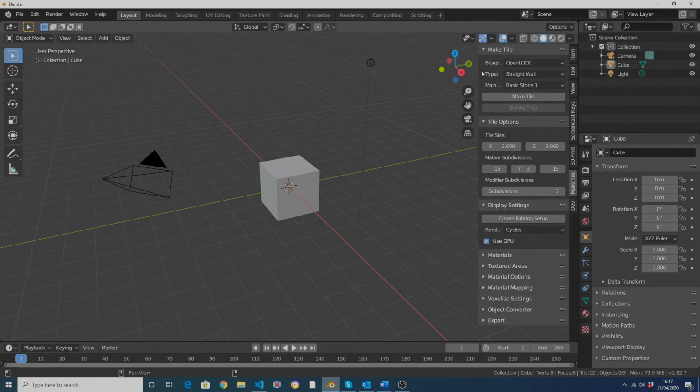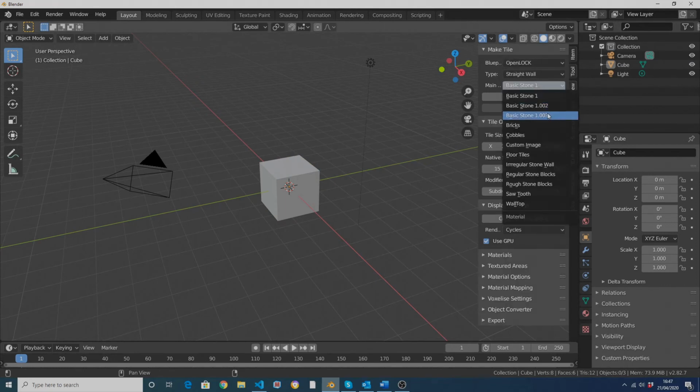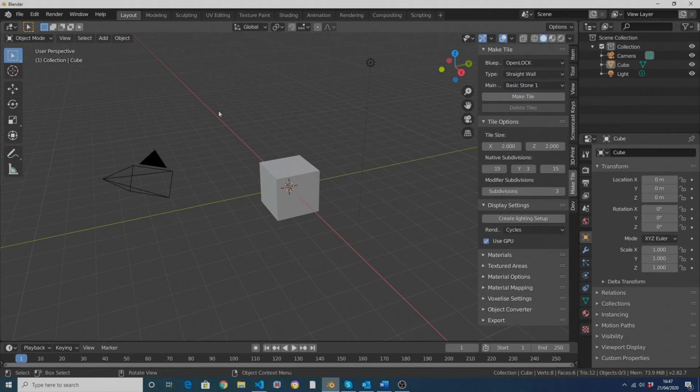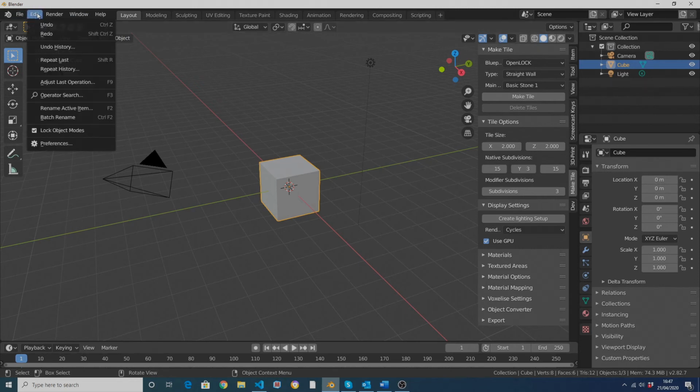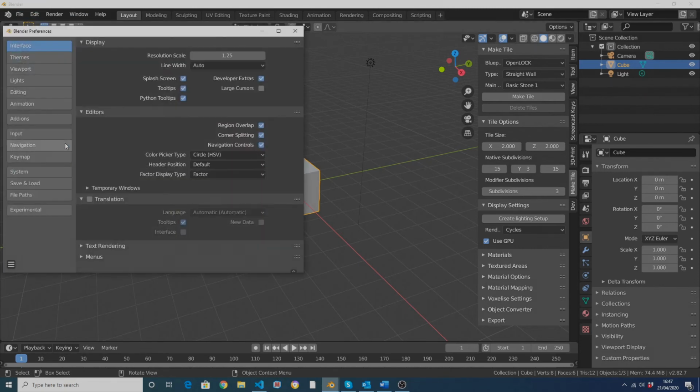then when I load up MakeTile, I now have Basic Stone 1, Basic Stone 2, Basic Stone 3, and these are being loaded from that external library file. Previously, these were saved in the add-on folder, and that meant that every time you updated the add-on, unless you sort of copied and pasted that file into the new add-on folder, you could lose your materials, which was not ideal.